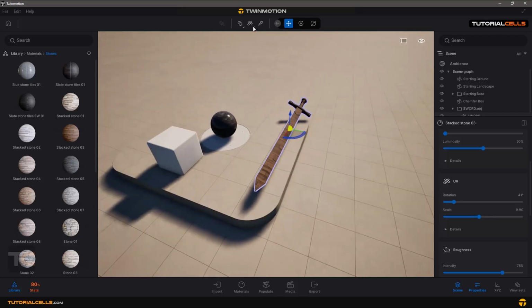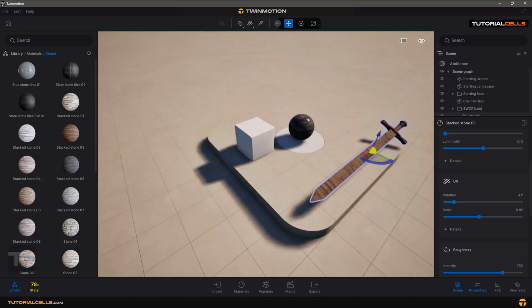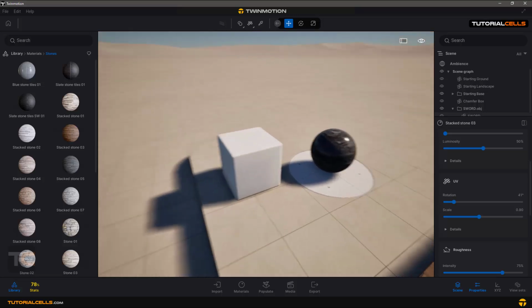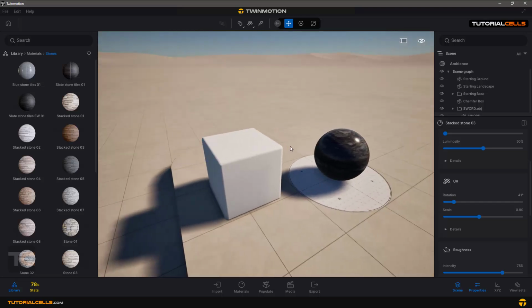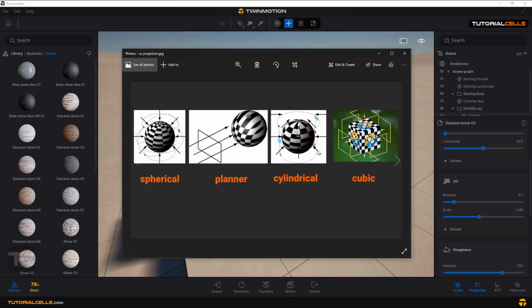That is from UV. But if we have the object inside of Twinmotion, we have a different projection of the UVs. Look at this image for better understanding. Okay, for example, this is our object, and we have a different engine to project our UV onto the object.